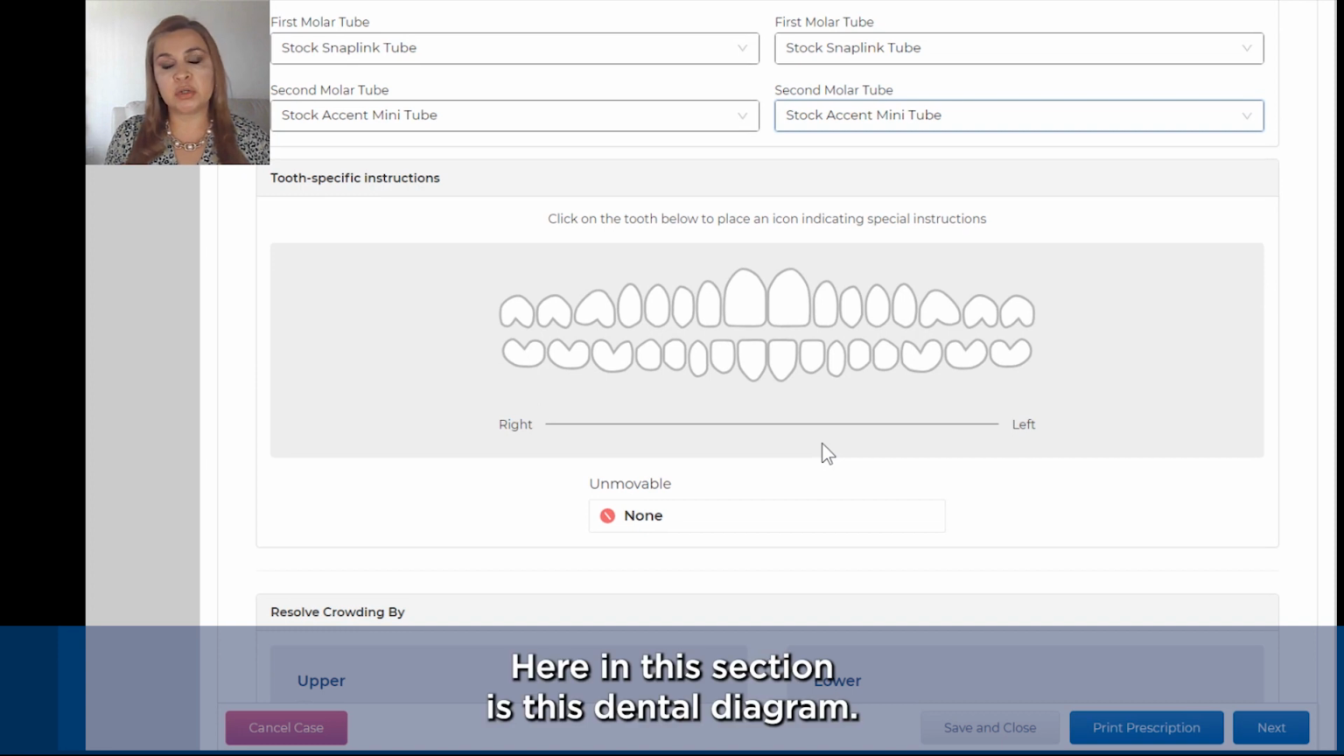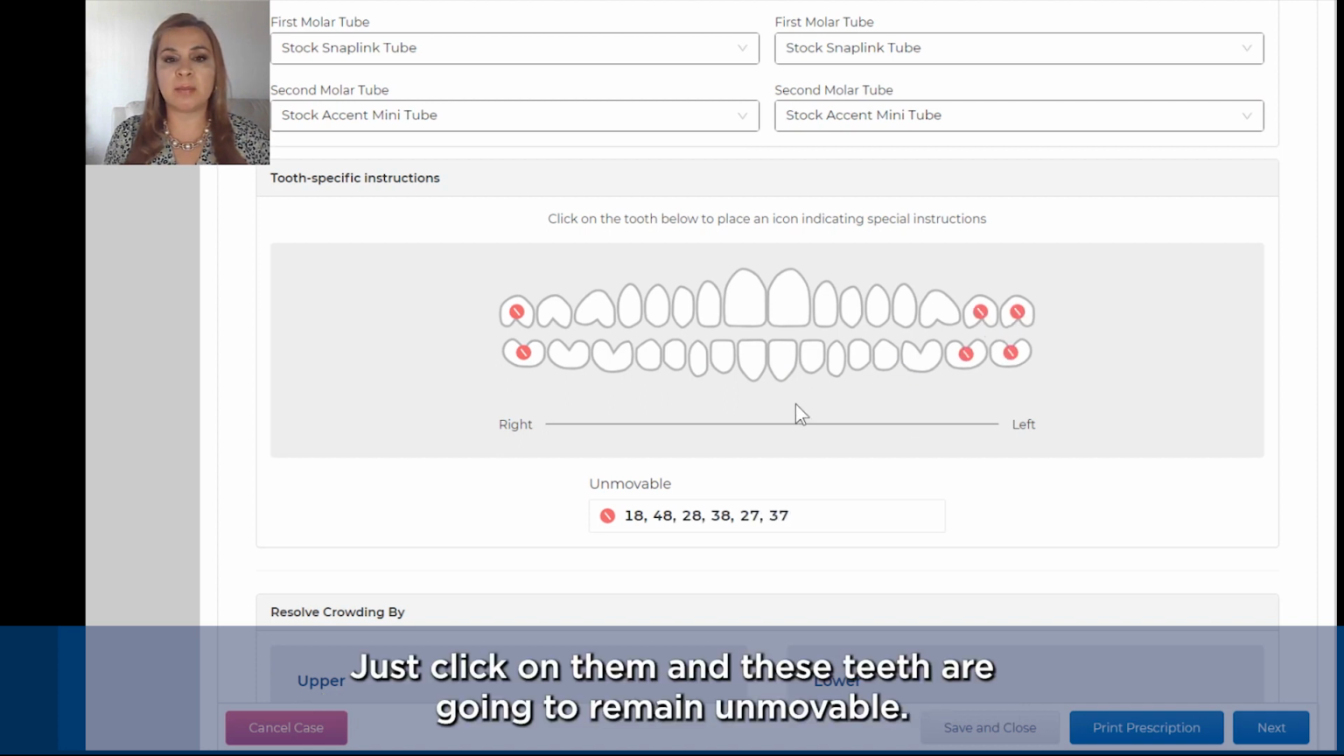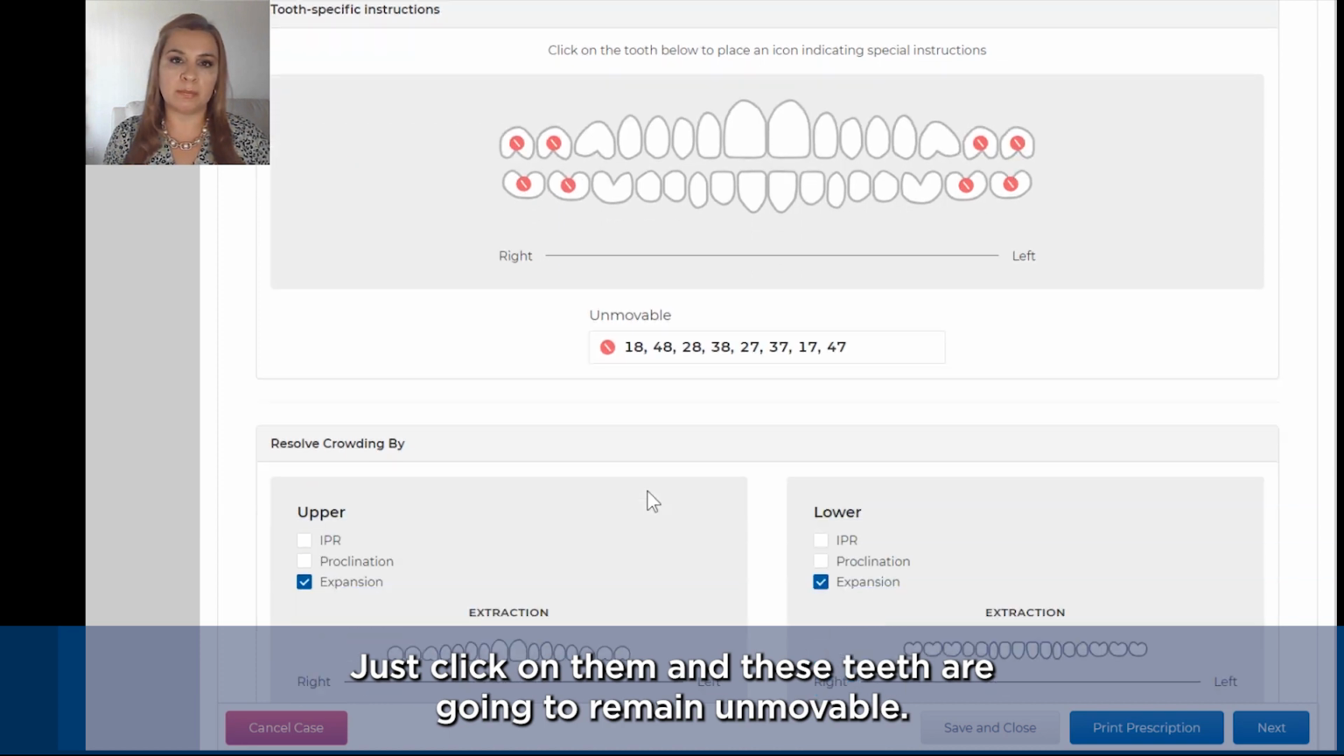Here in this section is the dental diagram. You can specify if you do not want to move specific teeth. Just click on them and these teeth are going to remain unmoved.